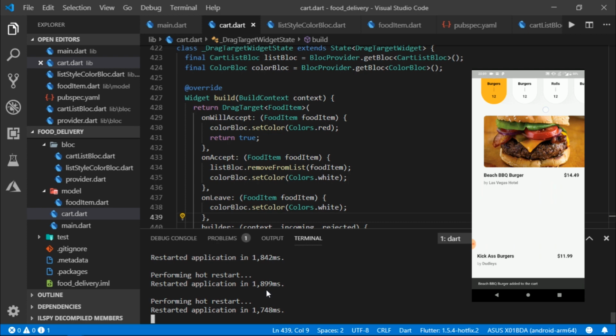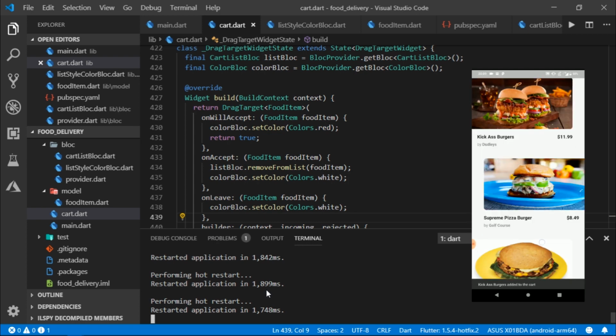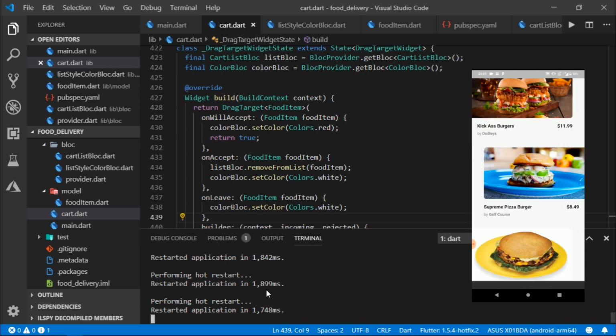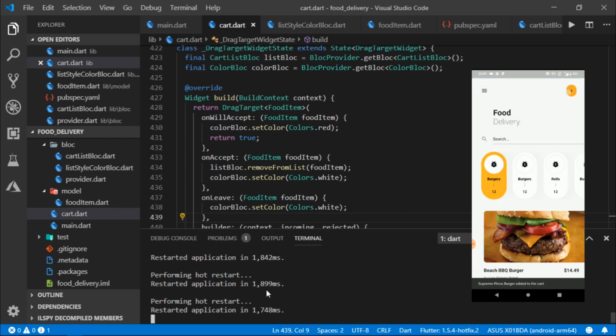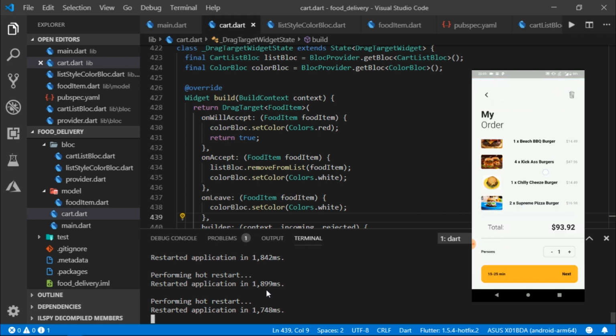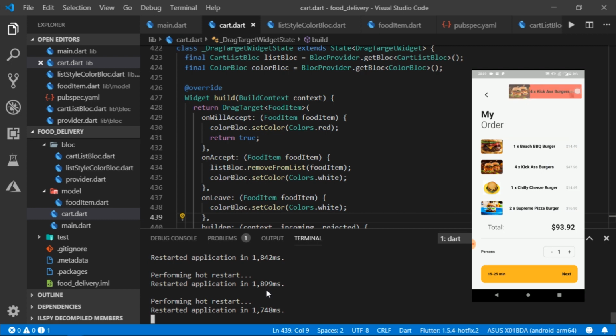Now I'm going to restart the app again, and I'm going to add some items like this beef barbecue burger, and then some kick-ass burgers, and then I need a chili cheeseburger, and then 2 supreme pizza burgers. Great. Now I'm going to click on this cart, and there we go. So we are about to spend $93 on burgers, but suddenly I wish to cancel some of them. So I'll simply drag this kick-ass burger to the delete icon, and there we go. The price decreases and so does the quantity. Also, chili cheese and beef barbecue are too expensive as compared to supreme pizza burger, so I'll just remove them as well. Just simple drag and drop, drag and drop.